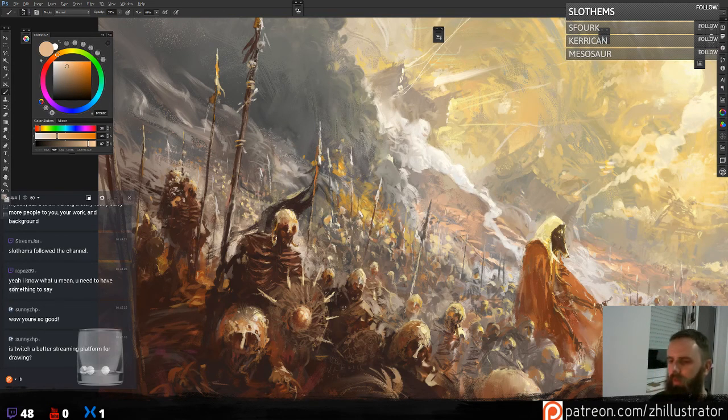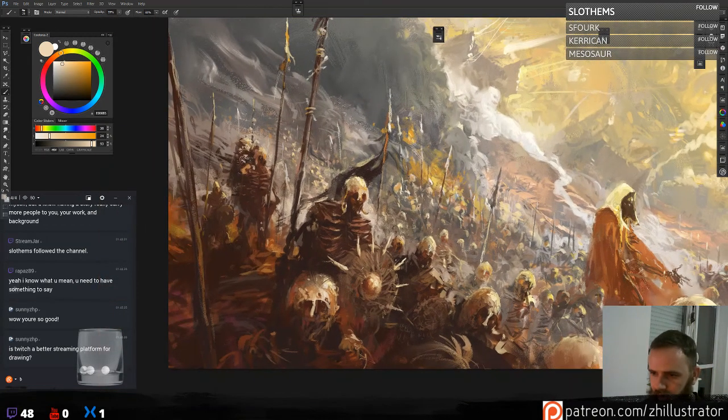Let's do a better highlight on this. All right, that's a nice looking shield. It needs some skulls, I know. Promise, no skulls on the shield.